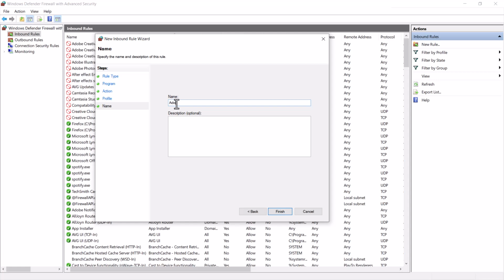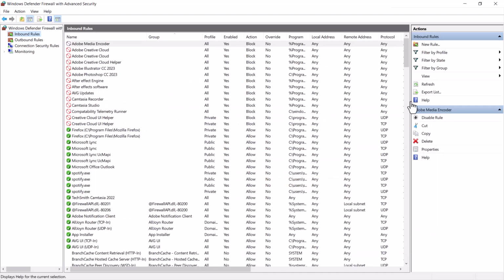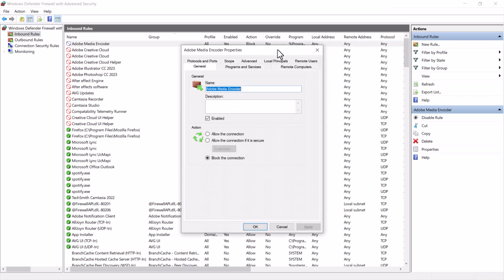Let's say Adobe Media Encoder, and then for the description we'll just type. I don't think we need to type anything, but let me just click on finish. And so if you go back here, from our inbound rule, you can see Adobe Media Encoder is blocked. So I think if you tap on it, you can make modifications.